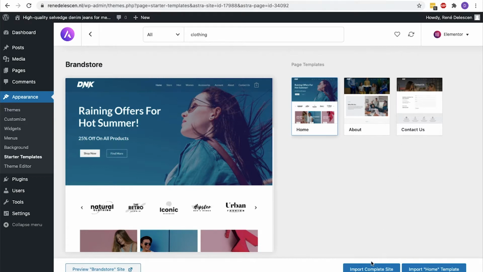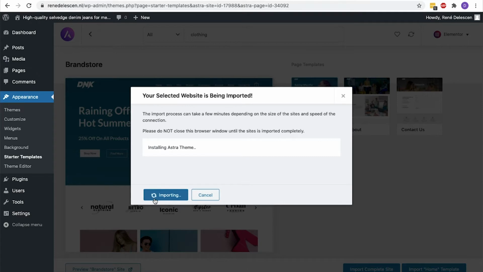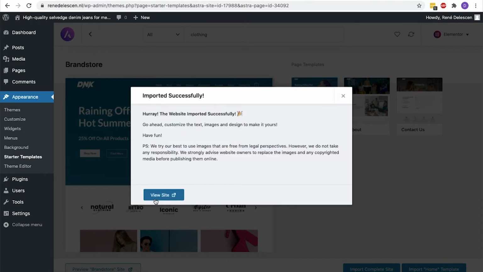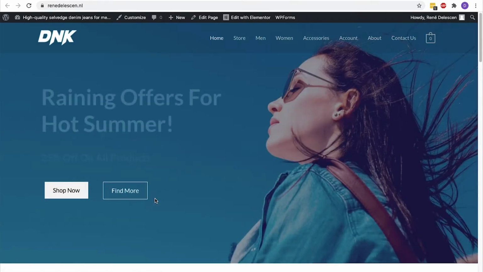Let's import the complete site and click on import again. Now this can take up to a minute, but after that you've not only changed your site's layout, but also installed various plugins like WooCommerce, WP Forms, Elementor and some other useful plugins. Now once it's finished, we click on view site. Now this is what your new website looks like.